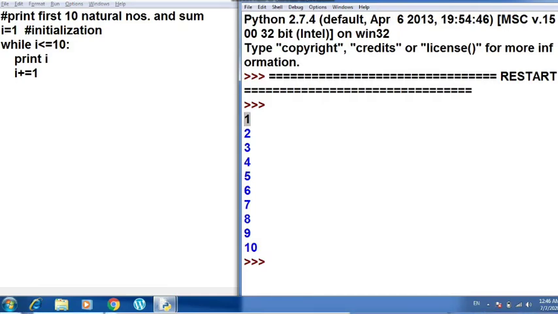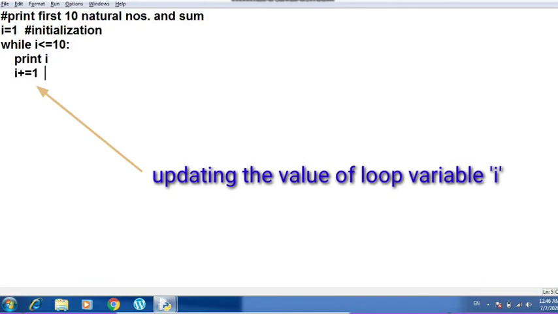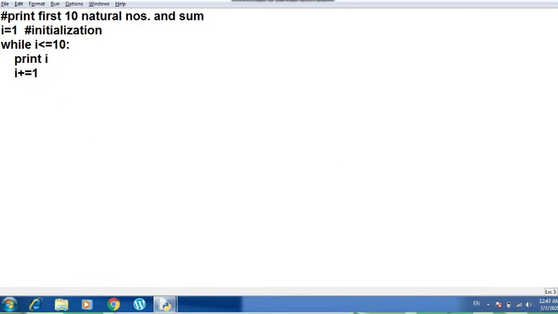I plus equals to 1 means I equals I plus 1. So the value of I is now updated. Again the control goes to the loop, so it checks whether 2 is less than or equal to 10. It is true again, so the 2 is printed, and then the value is updated again. This is how it will execute 10 times.